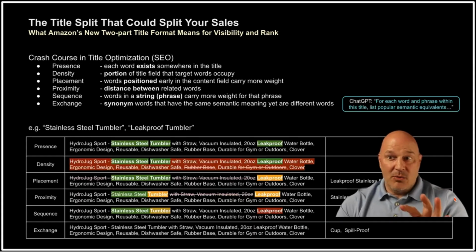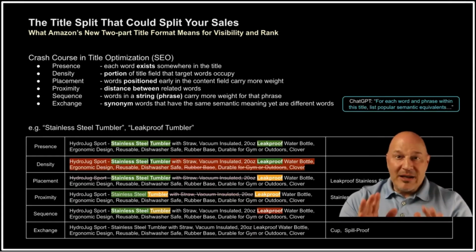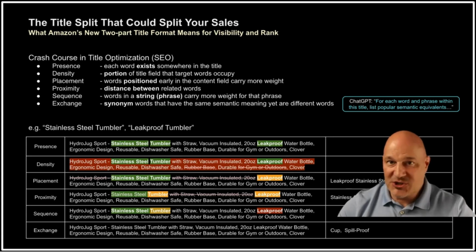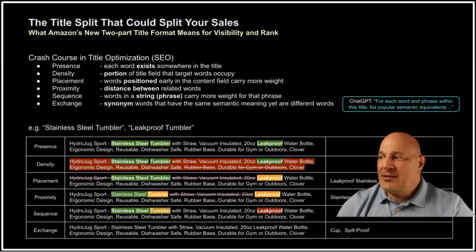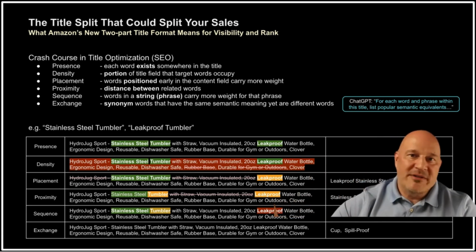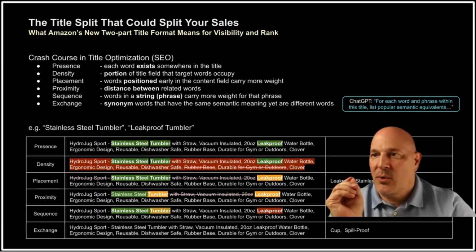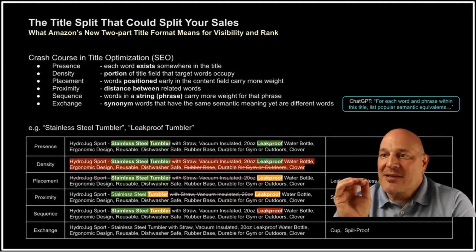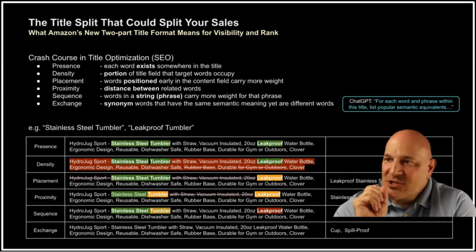Now, how do we do this? I'm going to get technical with you here because I'm going to give you a crash course on title optimization or search engine optimization, SEO, and some of the elements I'm going to go through. Now, I don't have time to go through all of the technical aspects, but what I'm going to go through here really quick is going to be presence, density, placement, proximity, sequence, and exchange.